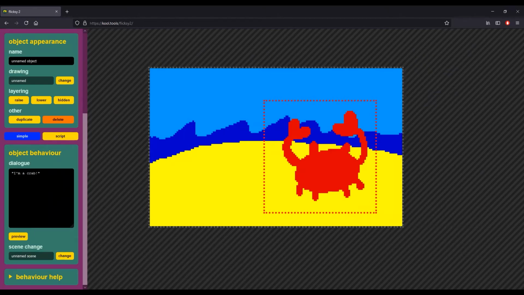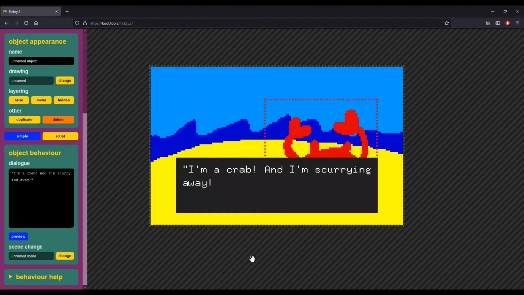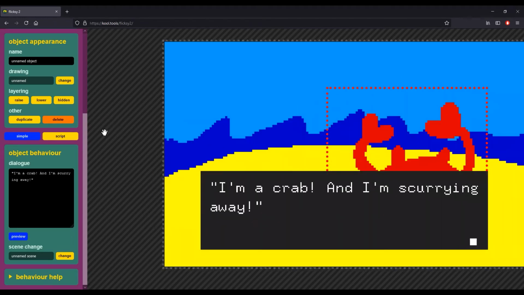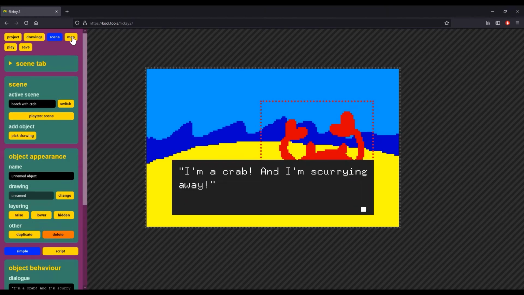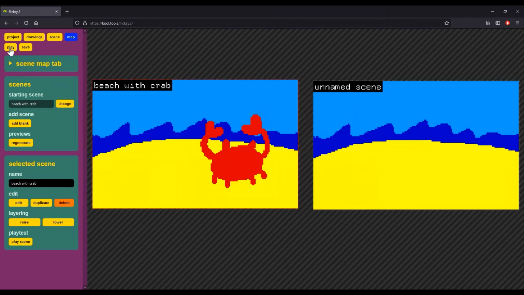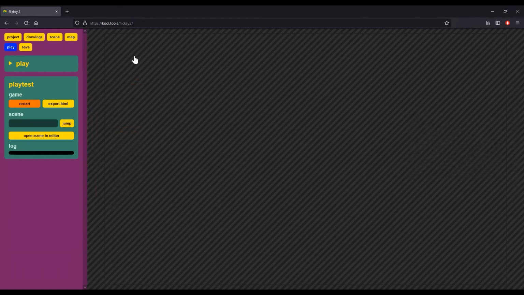So maybe I'll put, "I'm a crab and I'm scurrying away." So the text will look like this when you click on the crab. And then we can try playtesting the scene or playtesting the whole game by hitting play. It's not working for some reason. I'm sorry about that. But when you hit play, you should be able to see the scene with the crab. And then when you click on the crab, it will say, "I'm a crab and I'm scurrying away." And it will transition to the beach without the crab.